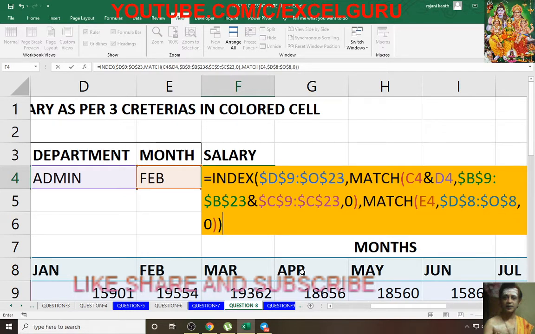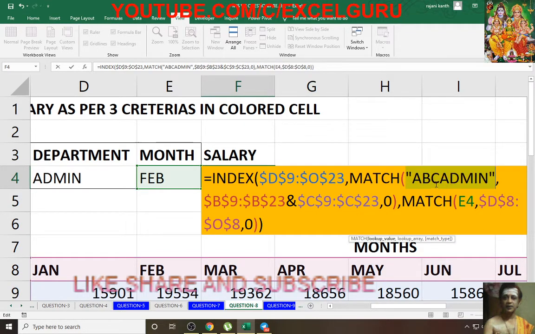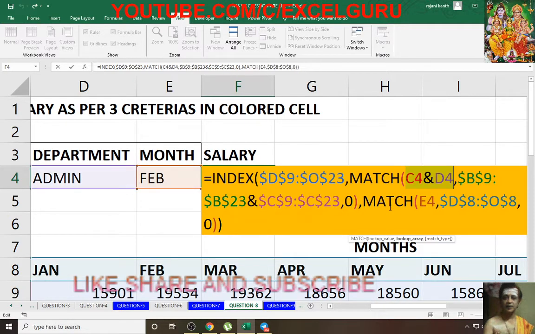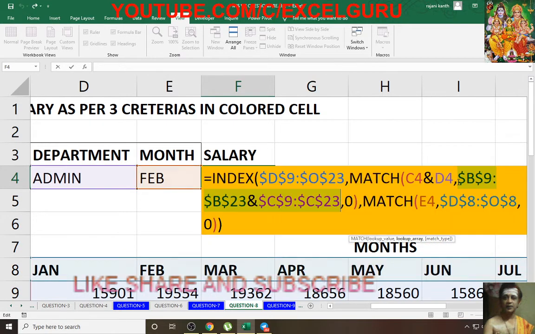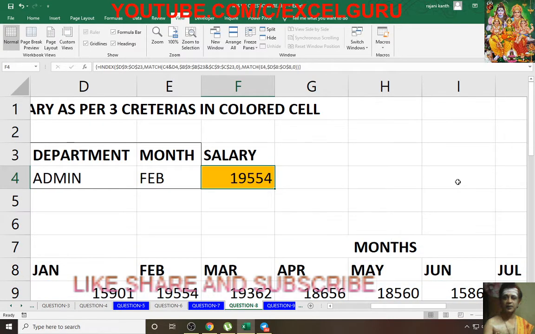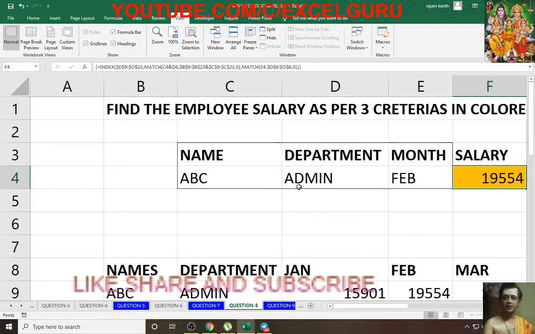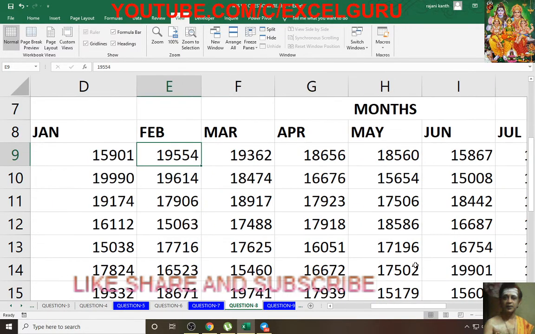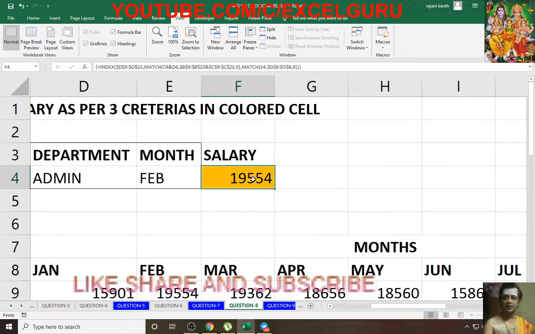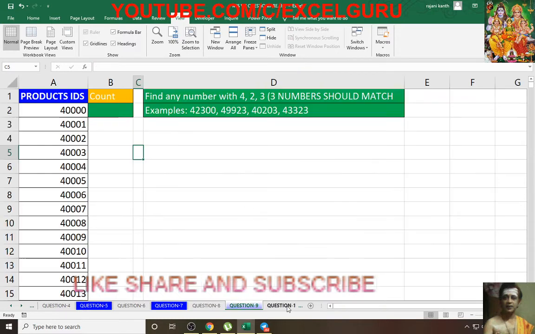It is an array part you have to use, because I used this array part. See what will happen. F9. So ABC admin, and the lookup array. Okay, I have to Control Z, otherwise you will get stuck. See, ABC admin here, ABC admin. I'm joining both things. Control Shift Enter. So what is it? ABC admin February: 19554. Okay, guys, understood?